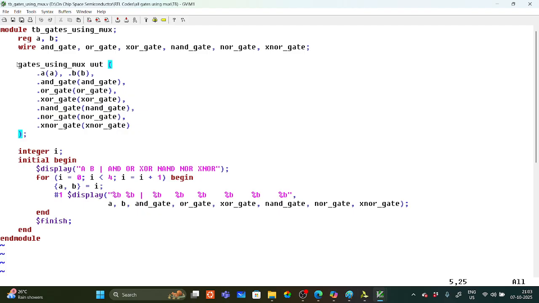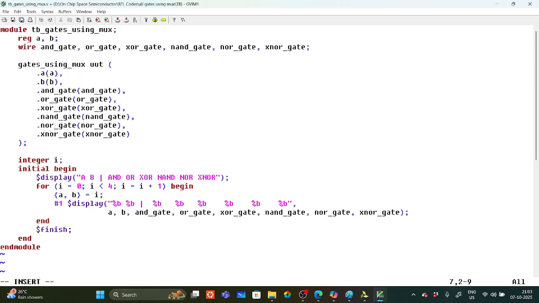The instantiation is connection by name. Whatever the design ports are, those are outside the bracket, and whatever the test bench signals are, those are inside the bracket. Next I am declaring the integer i, initial begin, dollar display, so I can see the outputs in the TCL console and also in the log file, for the AND gate, OR gate and others, for different combinations, like i equal to 0, i less than 4.